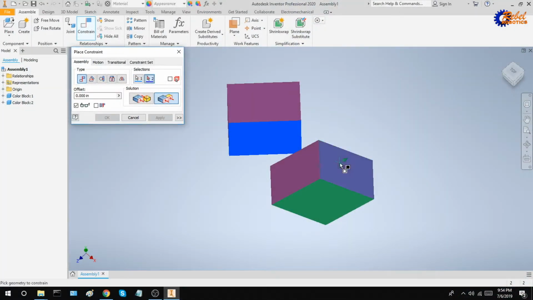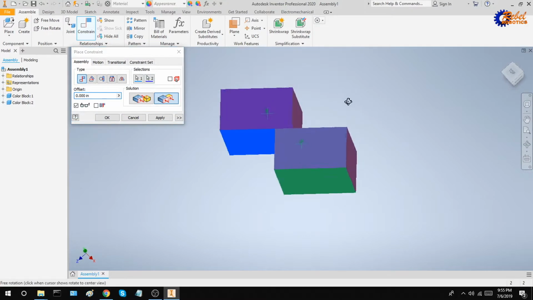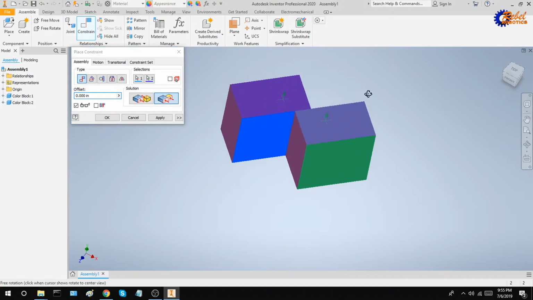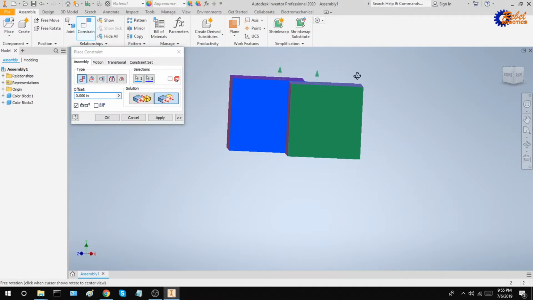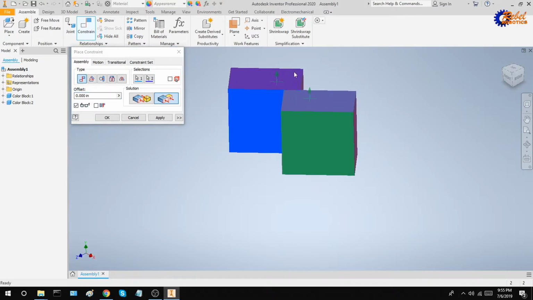So if I select this purple surface and this purple surface, once the flush is applied, you'll notice how the rotation angle is removed, and these two surfaces now lie flat together.